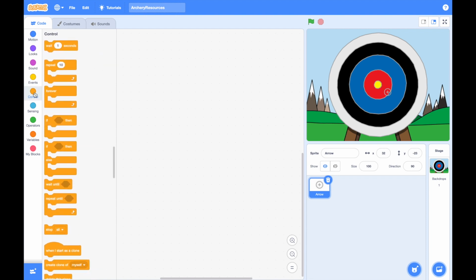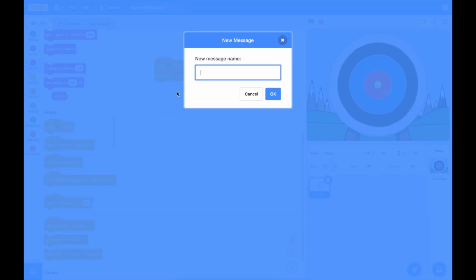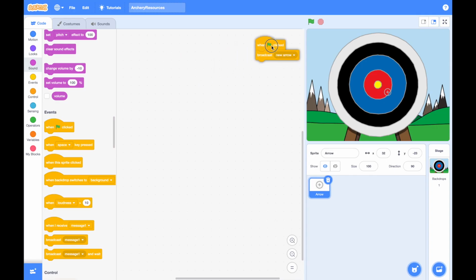So to start the game, we have to go to the Events, and so we want that when the green flag is clicked, we want to broadcast. The broadcast message one here, and the reason we want that is it means we want to bring up a new arrow. But we can change this, and we can type in new message. And what we're going to do is say new arrow, and click OK. So I'm going to put that to the side here. So basically, every time the green flag is clicked, we're going to broadcast a new arrow.